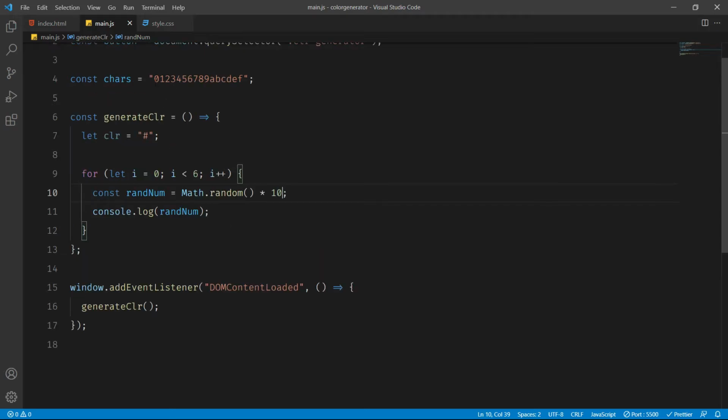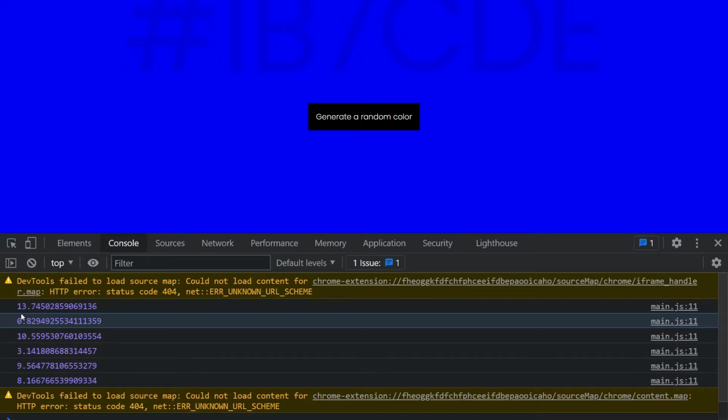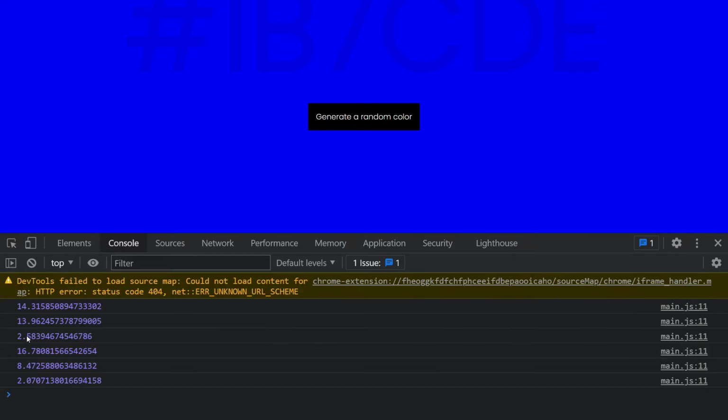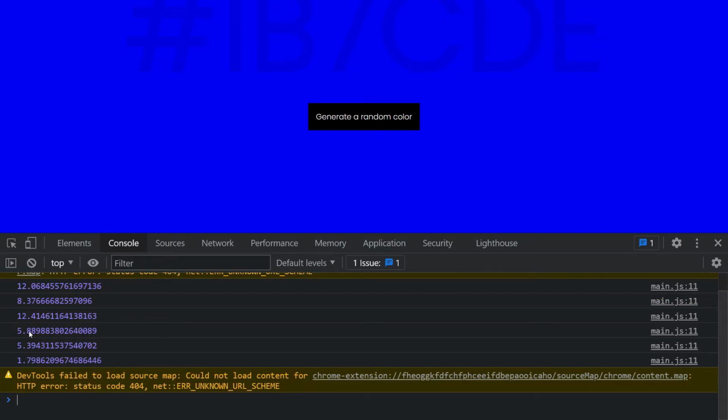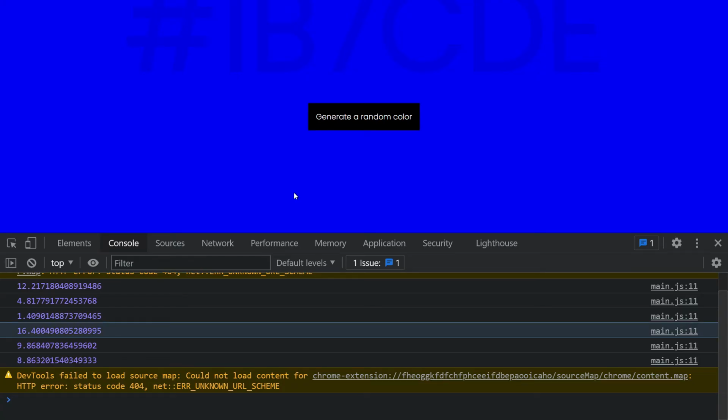But we want a random number from 0 to f, that means 16 numbers. So for that, what I'll do is times 17. So it will now give me a random number from 0 to 16. So we get 0 here as well, and I'll also get 16 sometime. Let me reload and see if I get 16 or not. And okay, here we go, 16 as well, and I'll not get 17, because if we have multiplied it by 17, then we'll get a random number from 0 to 16 as we get now.